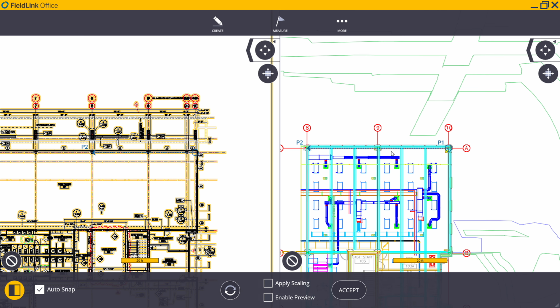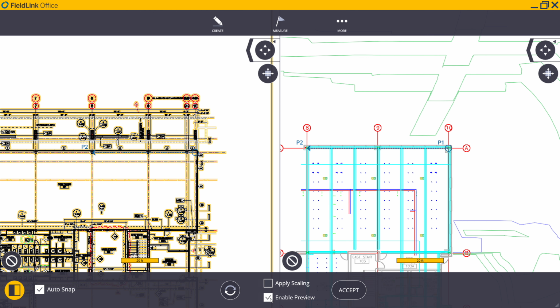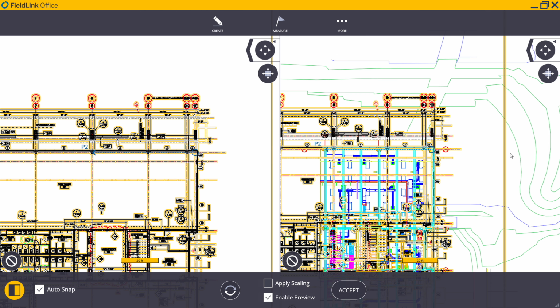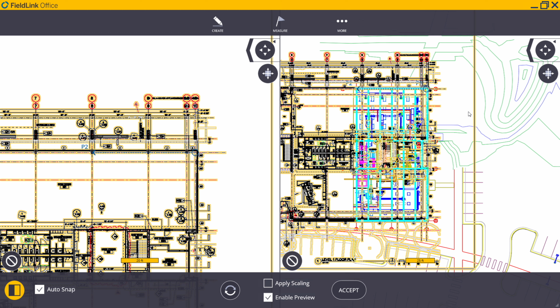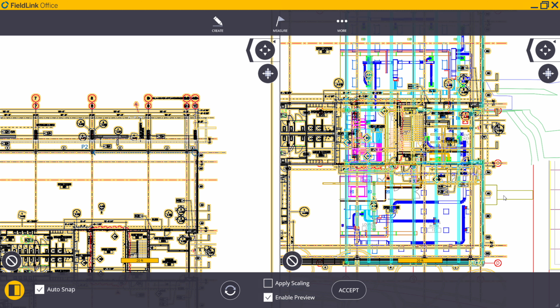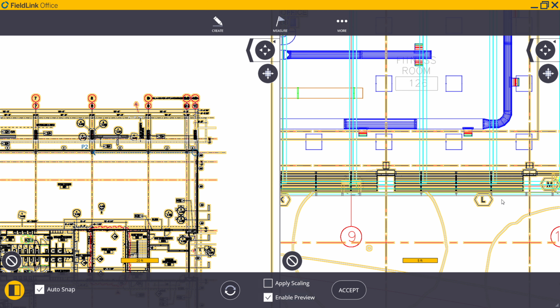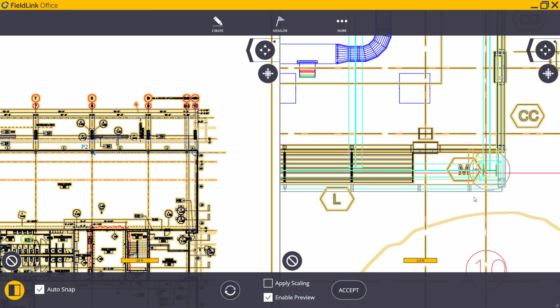And before we do anything, we do have this enable preview button. So if we click on that, it'll go ahead and move that drawing to where it's supposed to be, or at least where we've told it it's supposed to be. And then we can do some quick checks here. Just make sure these building corners are aligning.